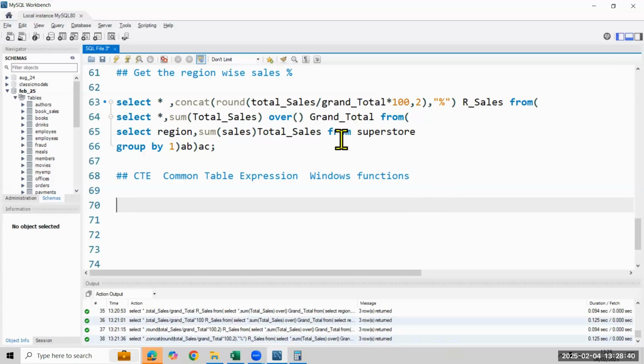For that only, I have given this much time to understand the concept of window function. Or else, generally what we do, we give only 2 examples and wind up the class. Here you're getting more examples of how you can achieve these things.